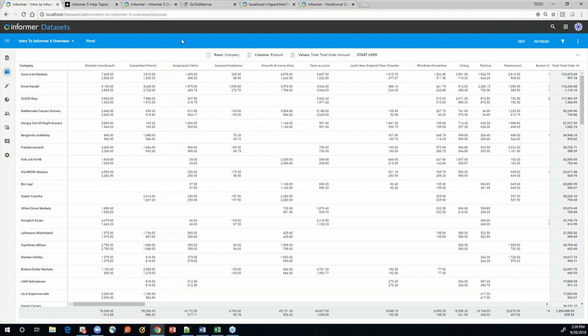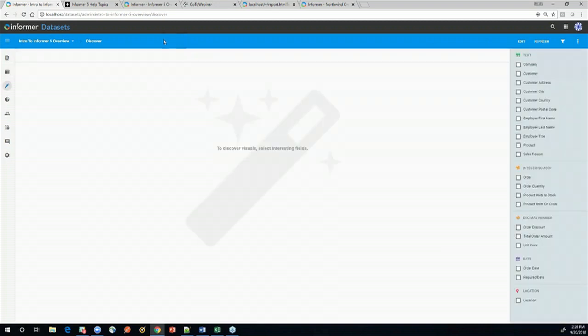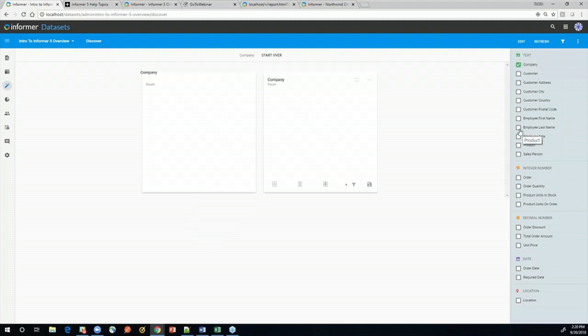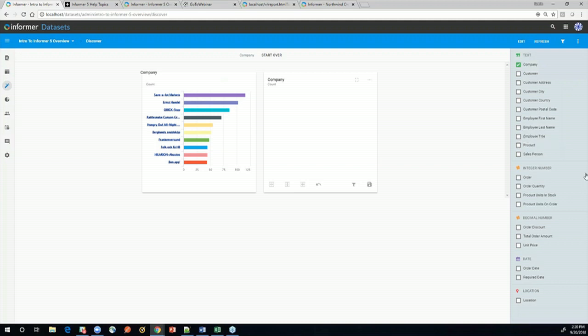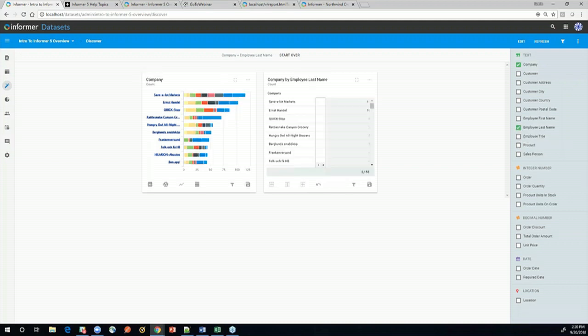Discover is something brand new to Informer 5. It is a way to visualize your data very quickly, try to figure out what you want to see. Over on the right-hand side, you're going to see all the columns. You're going to be able to see what fields you've put in your data set. And if I wanted to just start clicking on different information, I can click on company, and then I can click on, let's say, last name. It's going to automatically start to draw different visuals depending on what you want to see. And you can see that I chose company, and then I chose last name of the employee, which is the salesperson, and it's dividing this now out by each of those items.